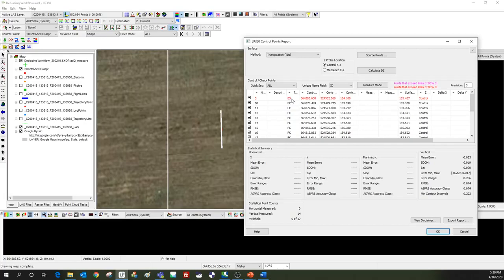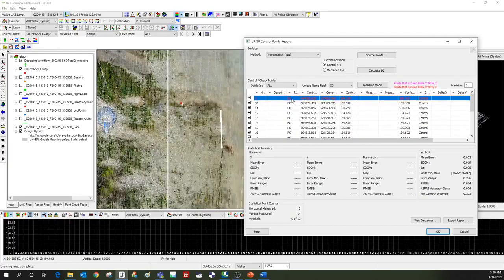Also, this one at the top is labeled BS. That's my base station point. So obviously you don't want to use your base station point either. You've got your base station equipment on top of the point during the flight, so you don't want to use that for this process.